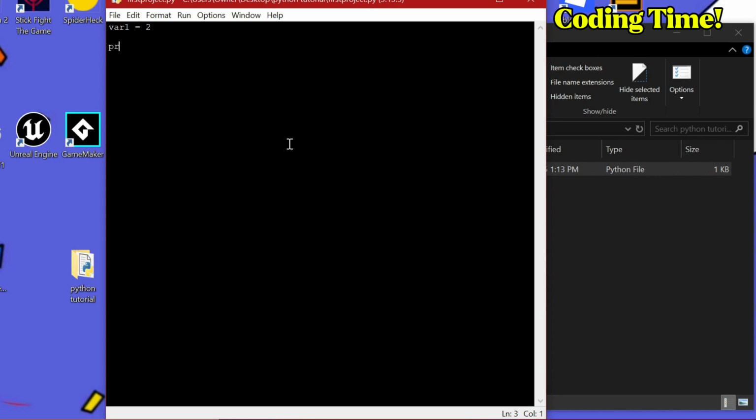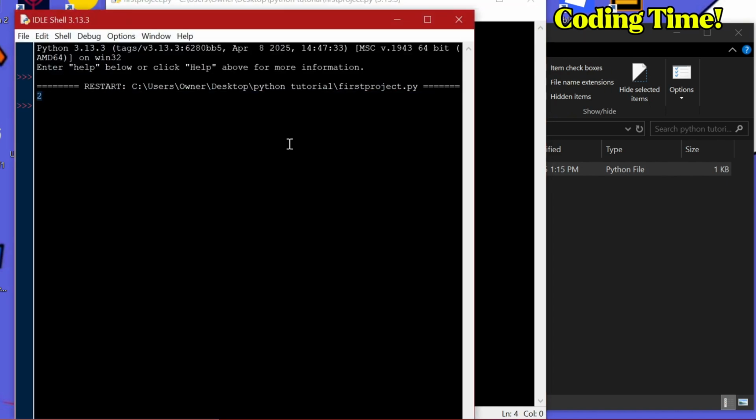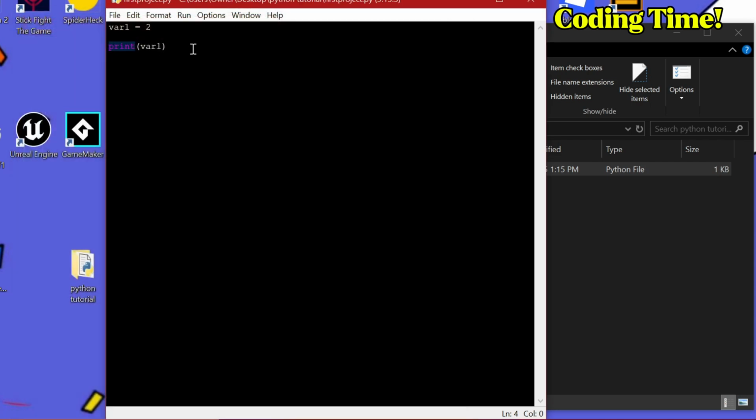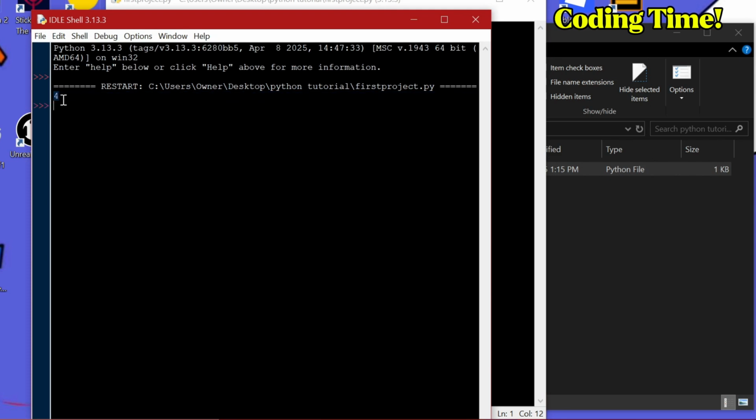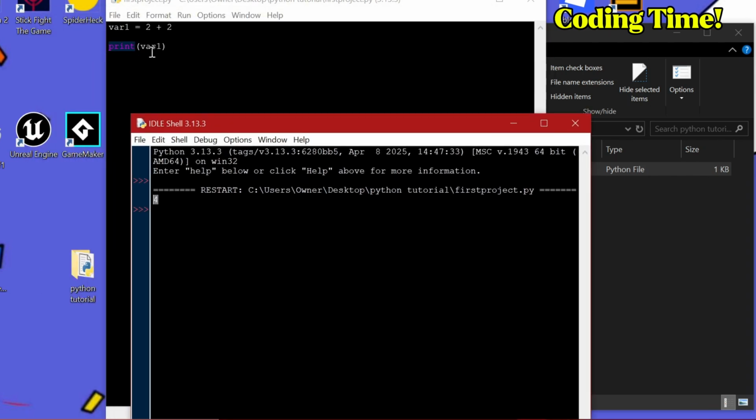Now, let's do print var1. And when we hit F5 and run it, it will print 2. Okay, pretty simple. That's pretty easy. But let's say that we want to do some math, some real math. We're gonna do 2 plus 2. Now you don't have to write anything special on this. The computer just understands the math. Python is great for this. So see, 2 plus 2 equals 4, and it simply printed 4.